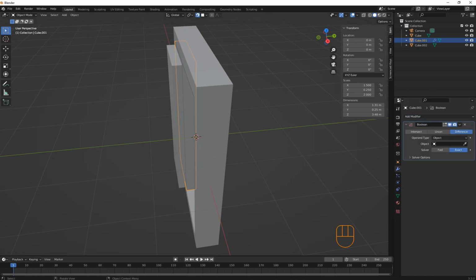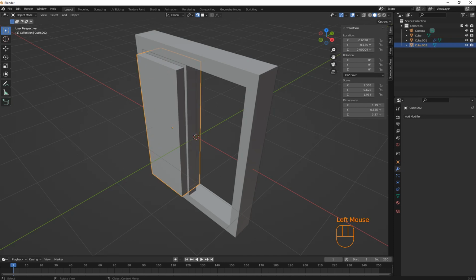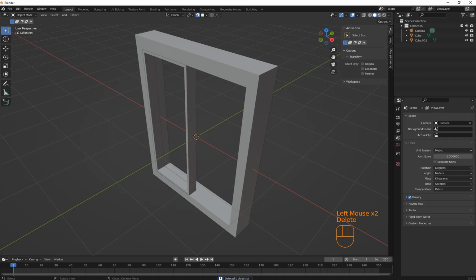Boolean. We could also just extrude in and out, but I always have to delete this face and add these other faces so it looks nice, and I'd rather just do it like this. It's a lot faster for me. I'm just showing you a different way. Apply. All right, let's delete this. And there we have it.